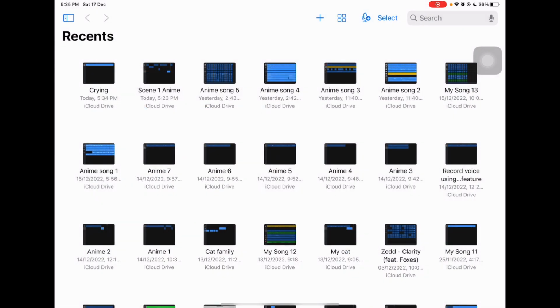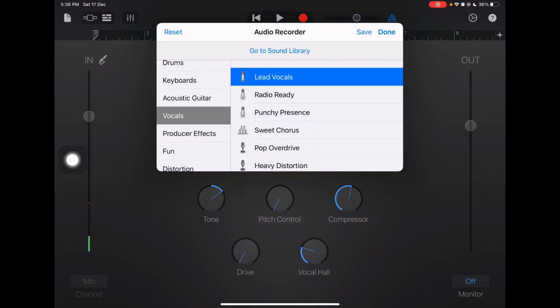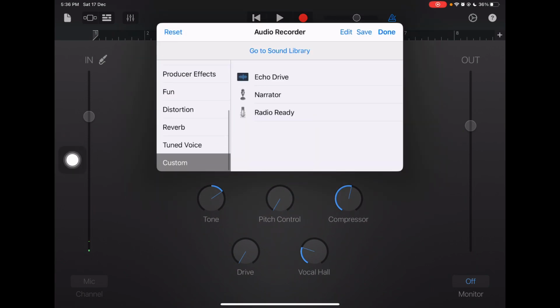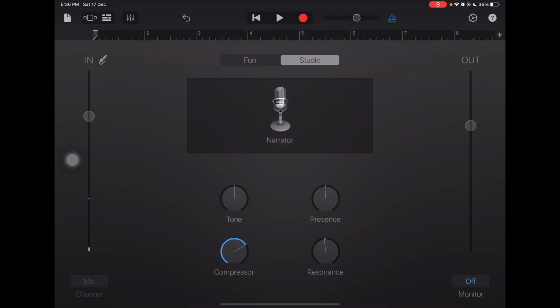Okay. Yang itu dah ada di dalam files. Nanti kita cari dia. And dia akan balik semula ke lead vocals. Kita tap pada lead vocals. Pergi terus ke custom. Sebab kita dah letak di sini. Saya pilih narrator pula kali ni. And then click done. Okay, so I chose narrator.